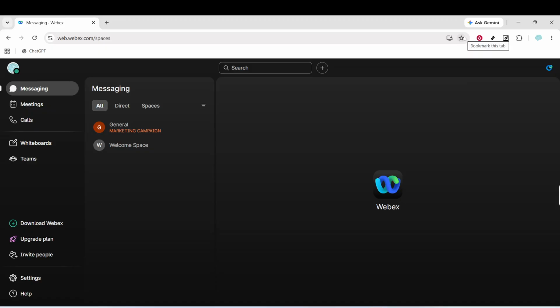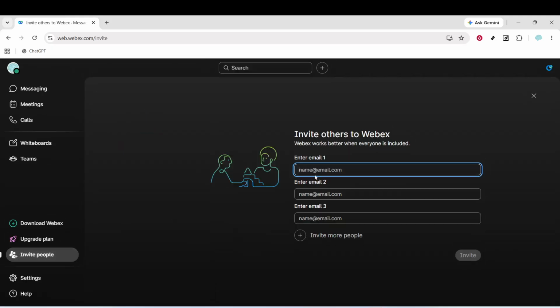From the left sidebar, click Invite People. It should be pretty easy to spot. Once you click it, just wait a second for the Invite Others to Webex page to load. This page is your control center for adding new users, so give it a moment to appear.